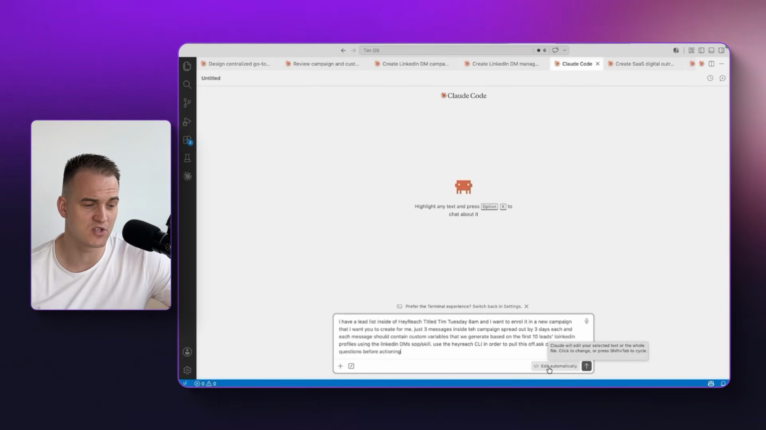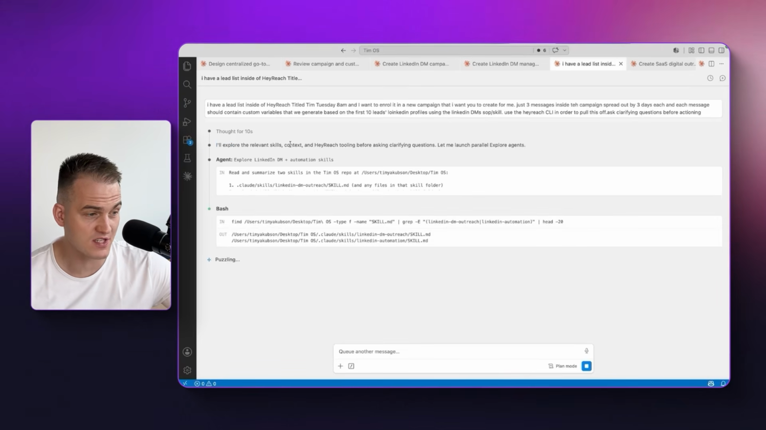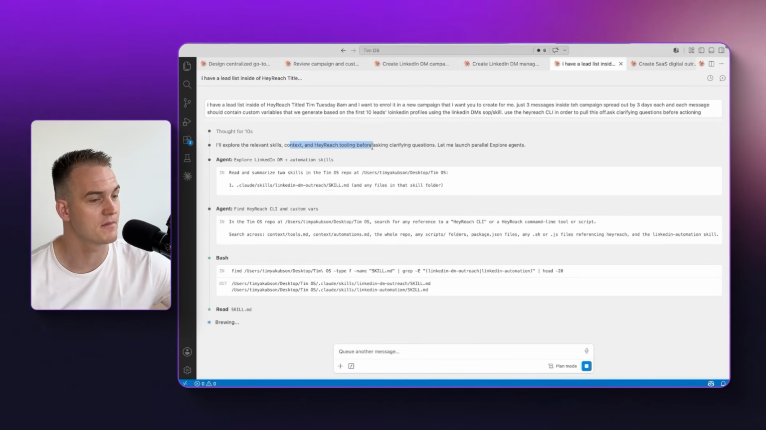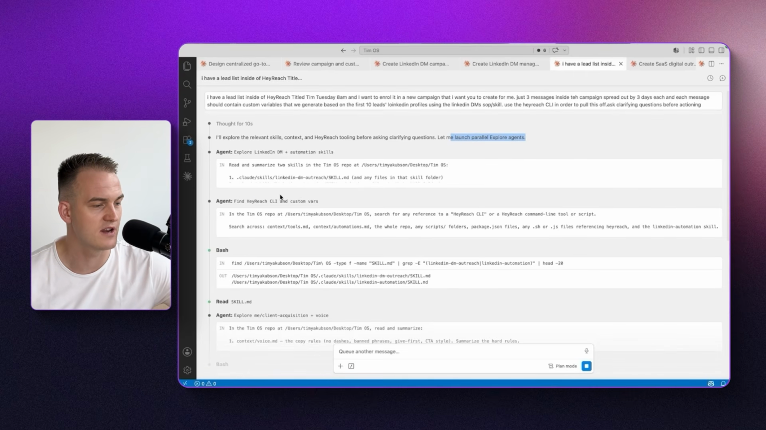And in this case, I'm going to switch from edit automatically over to plan mode. Obviously, the plan mode just enables us to scope the build out before actually executing it. That way we spend less time in troubleshooting later down the line as well. You can see here, Claude Code immediately replies saying, I'll explore the relevant skills, context, and HeyReach tooling before asking clarifying questions. Let me launch parallel explore agents, and you can see it's reading the HeyReach CLI to understand how that works.